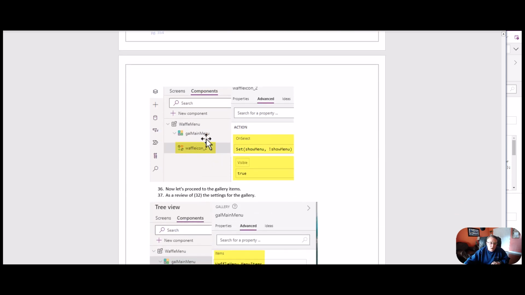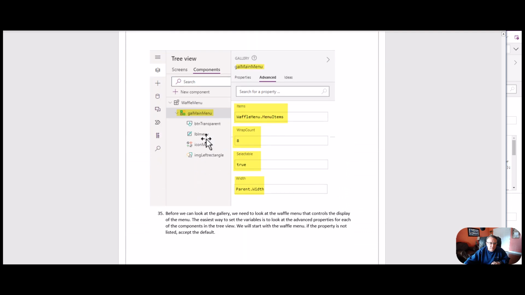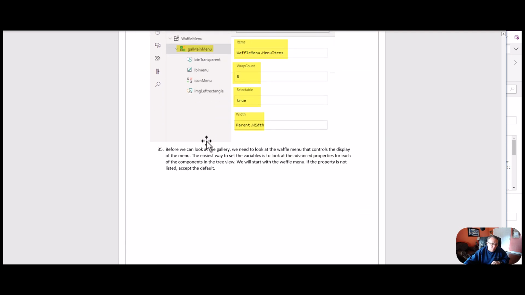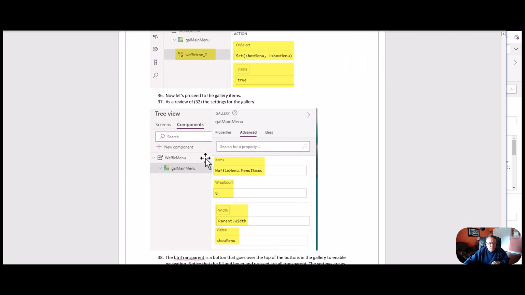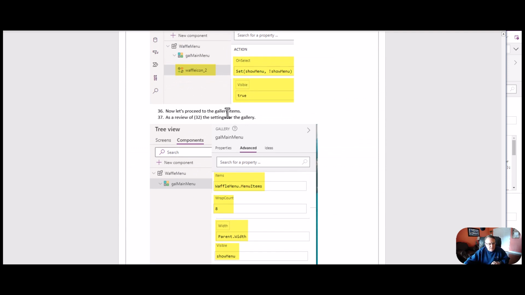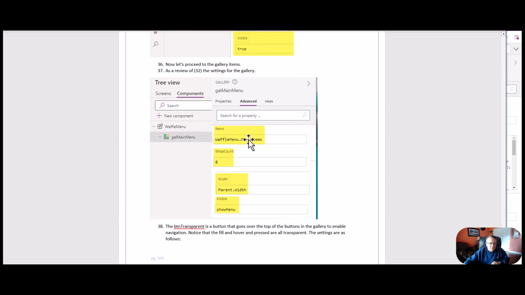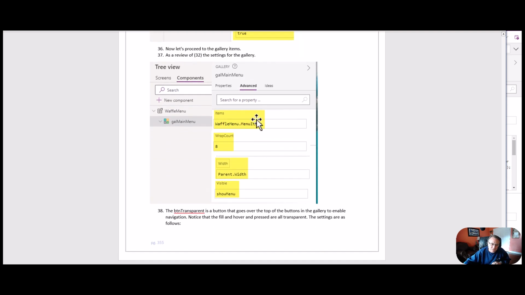What are we doing here? We're setting up the waffle icon. Remember, the waffle icon is the, I don't have a picture of it. It's a waffle icon in the upper left-hand corner. So that's what we're going to set up for that. Here are the components again for the gallery. I'm not sure why I did that, but in case you missed it the first time, there they are.